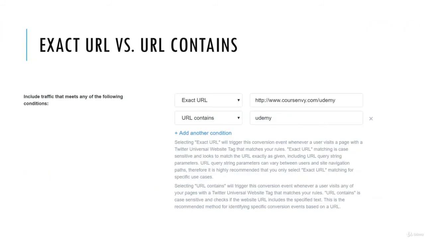So see this example. I first selected exact URL and then input CourseEnvy.com/Udemy. Then I clicked add another condition, selected URL contains, and input the text Udemy. So I can remove this condition or continue to add more conditions. So what does this mean?